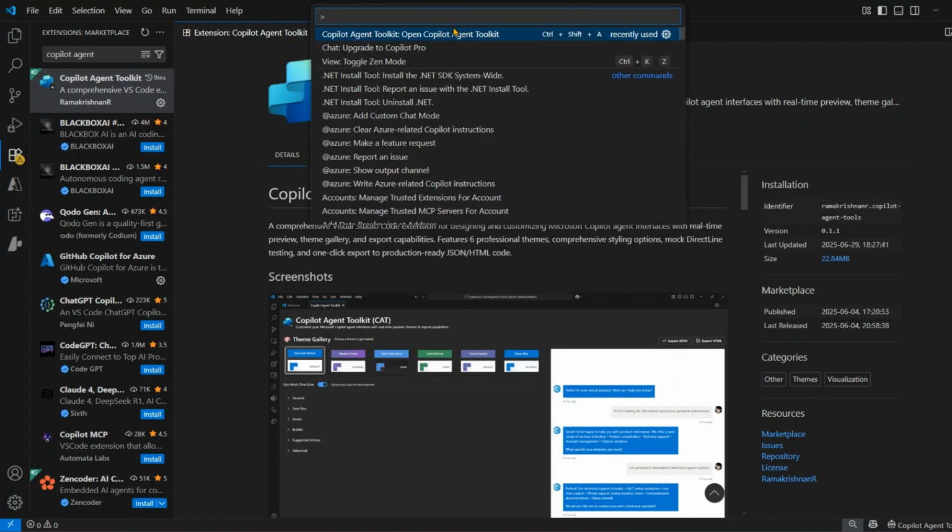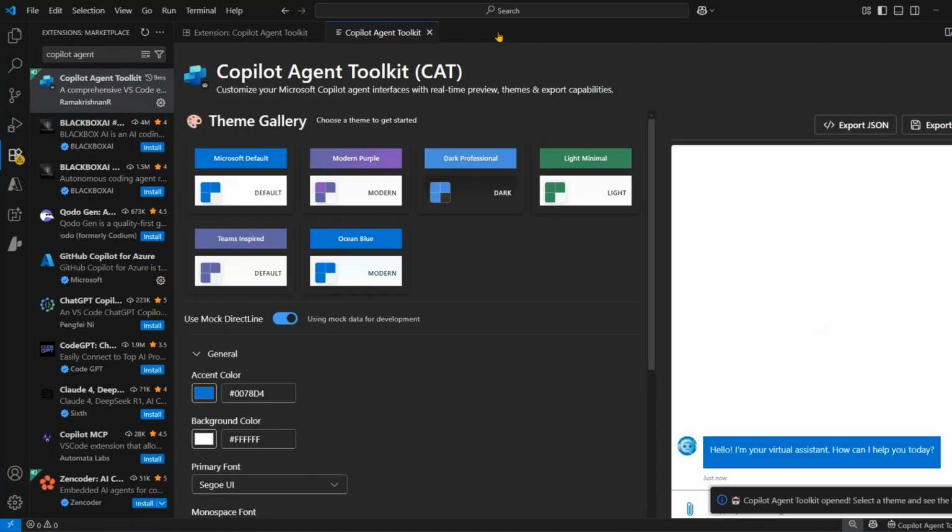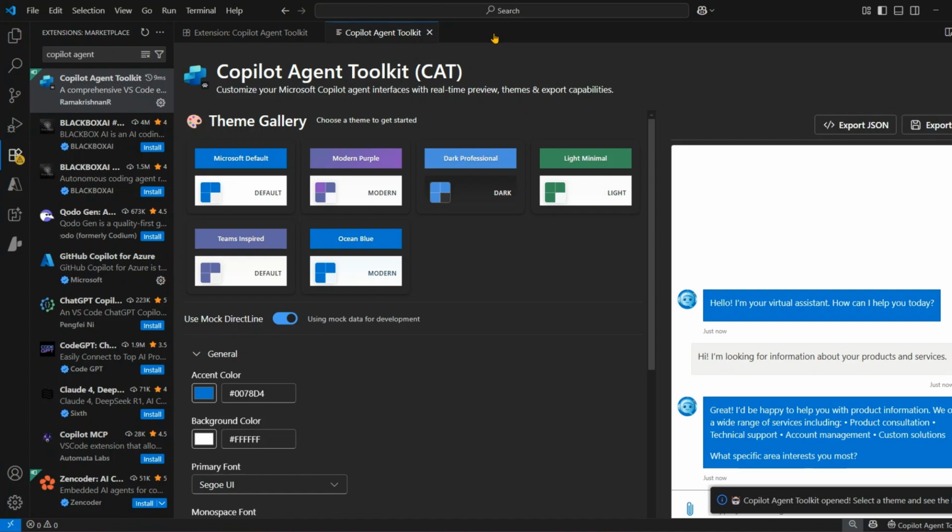So put an arrow, and the moment I put this angle bracket, it will ask you Copilot Agent Toolkit, open Copilot Agent Toolkit. So Control Shift A is the shortcut. I'll click on Copilot Agent Toolkit, and this is the toolkit which will get opened.